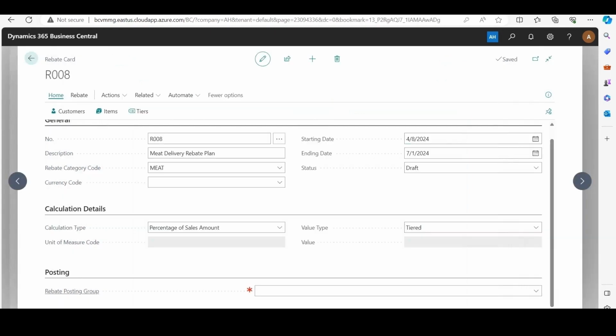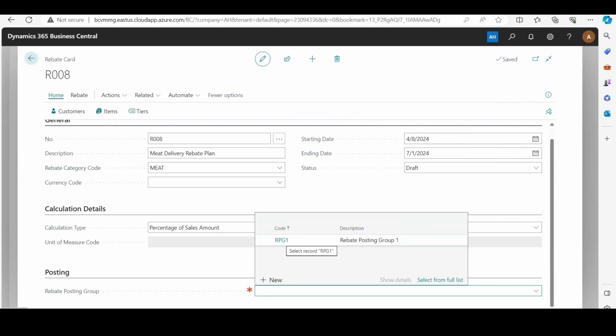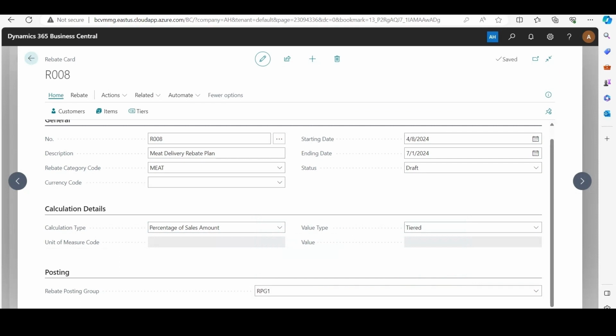Now, moving on, we will go to the posting FastTab where we would just select our rebate posting group. Here, I've already made one, rebate posting group 1. And that is how we set up the rebate card. And once we have our rebate card all set up, we can go to the status field and switch the status from draft to active if we want this rebate to be active and applicable in our sales documents.